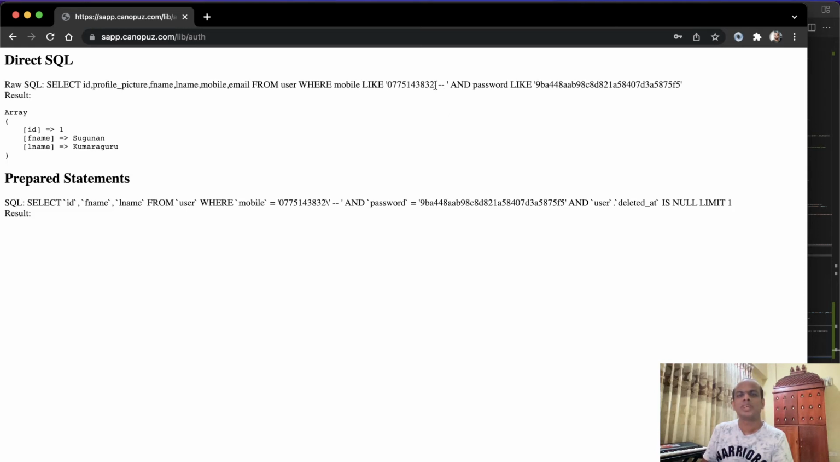After I gave this one, this query is terminated at this point, and the remaining portion was considered as a commented line. So after this commented line, I may even put a semicolon also, but still it managed to go through and return the values for this one.